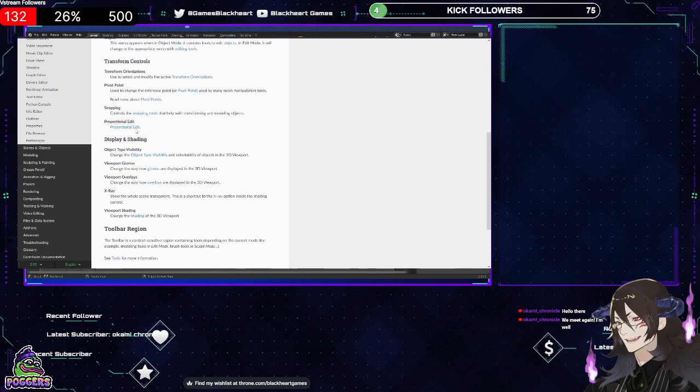Proportional edit, which has its own documentation. Why the hell is this here? They could have put something that will be described with details further down the line instead of just putting this hash link there.